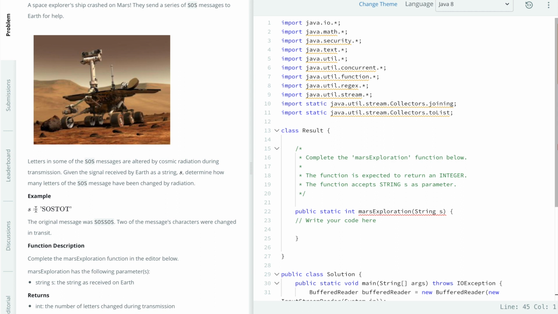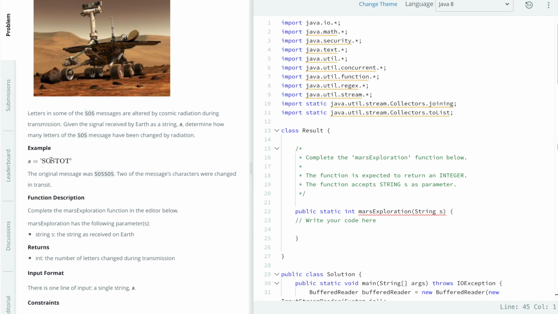So what we have to do is, you are given a string in which some of the letters are distorted. As we can see in this message, the original message should be SOS and SOS. Over here it is SOS and TOT, which means two of the message's characters were changed in transit. Given a string like this, where we have distorted letters of the SOS, we have to return how many letters have changed during the transmission. So we have to return an int, given a string as the input.